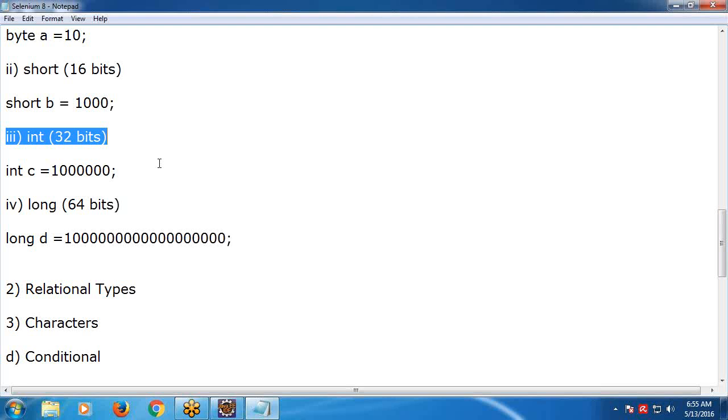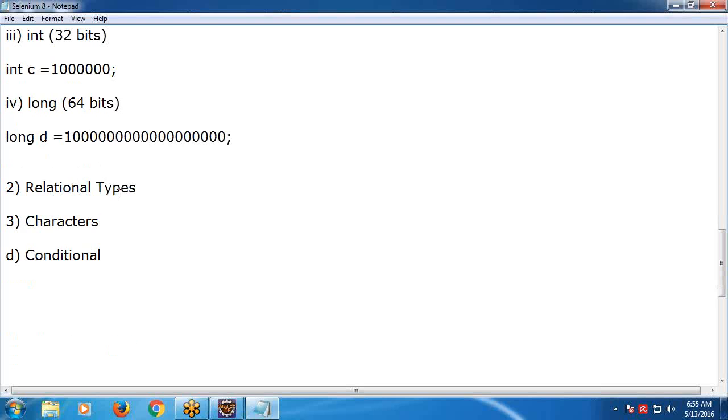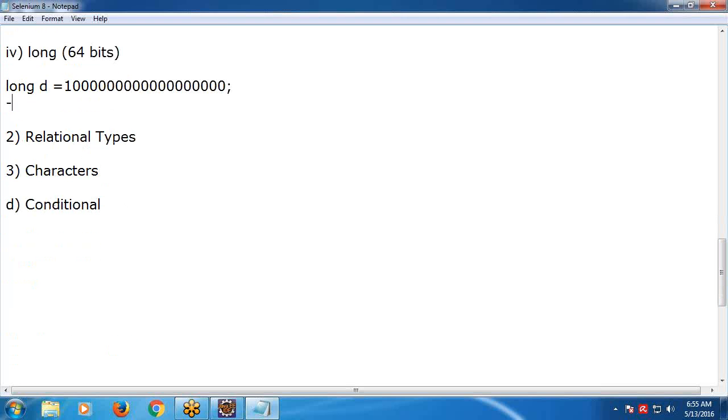Observe, Dilpreet, if it is a small number, only a 2-digit number, and instead of byte we use int, what will happen? More memory will be used. Instead of 8 bits, it occupies 32 bits. Except for the memory issue, no other issues, no syntax error, isn't it? See, these are the 4 integer data types.